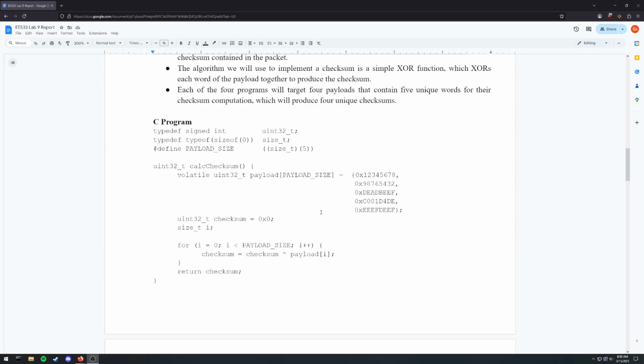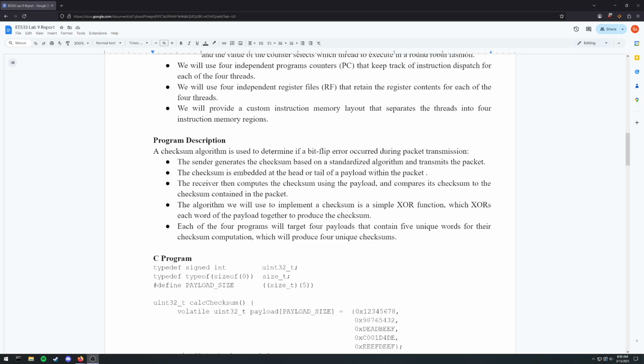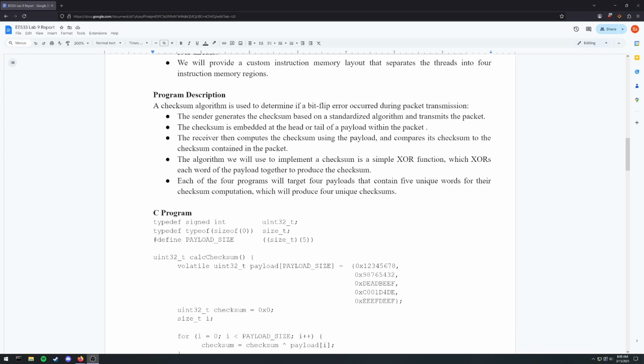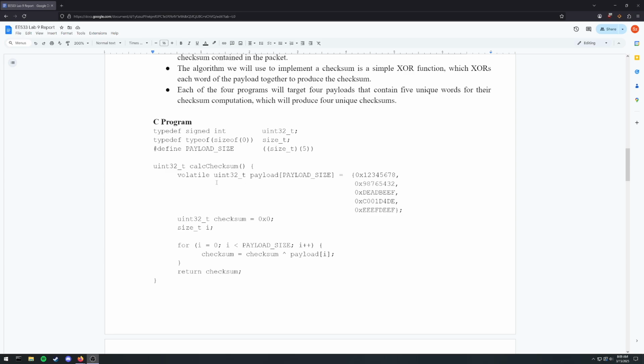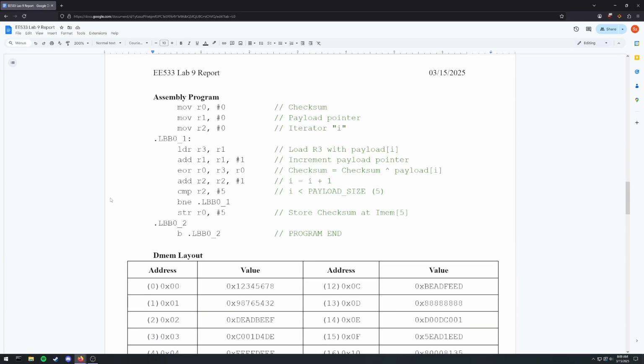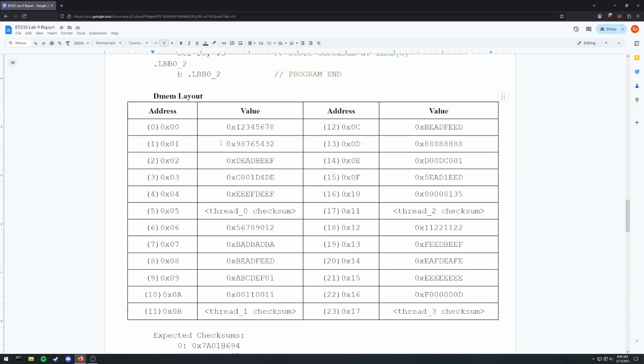First of all, we have our checksum program, where our objective is to use a networking C file. So this is what we came up with. There are 4 different versions of this that each have different hex values for the payload, so that will return a different checksum for each program. And it's just a simple assembly to do that. Each program would have a different base pointer, because the DMEM layout is as shown here.